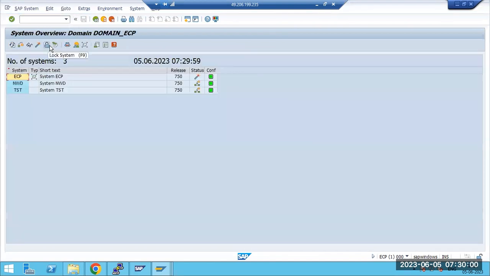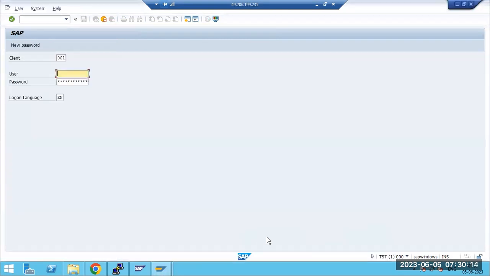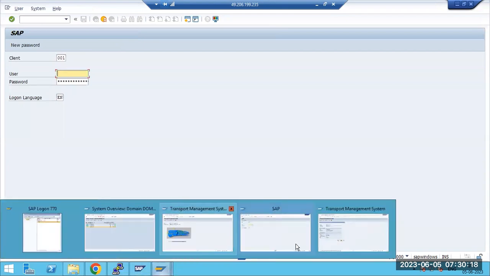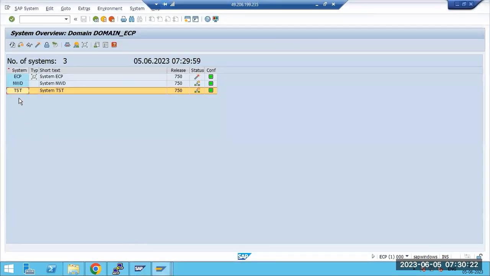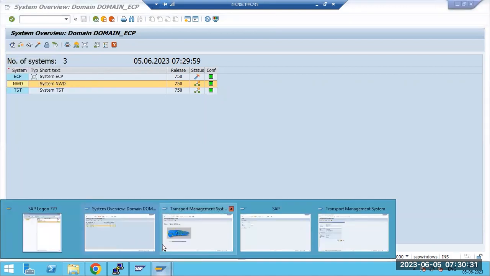Here you can click this button also. See here, these two systems, NWD and TST, are waiting to be included. Waiting to be included means those systems are waiting to be included in the transport domain controller. So now what you need to do is select the system, go to the SAP system, and click on the approve button.